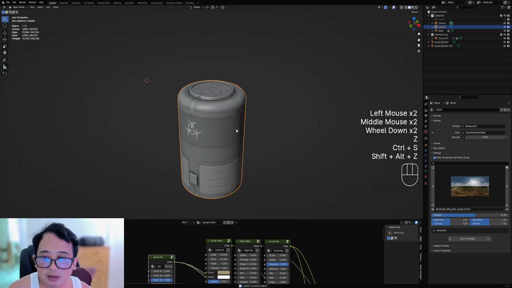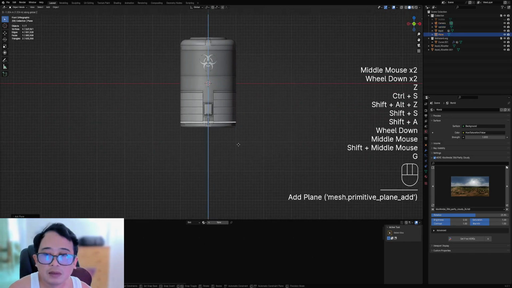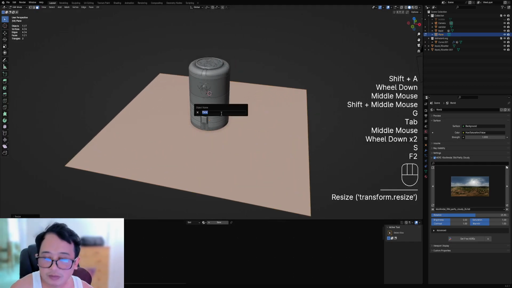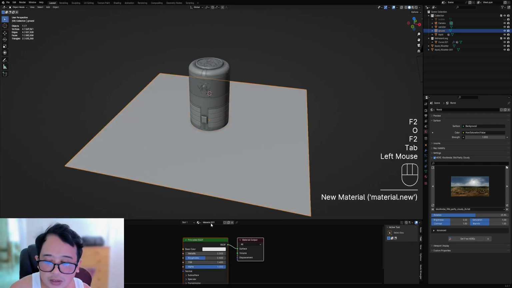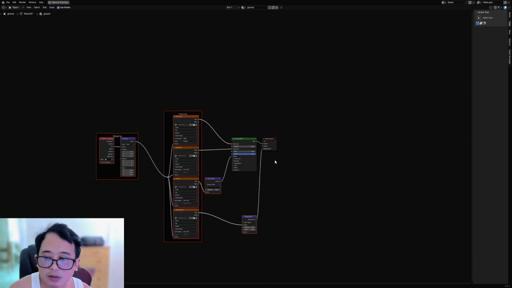Okay, let's select it. Going to just bring in some floor. This object is floor or ground. New material, ground, and Control Shift T. Textures. Control Shift T. Textures. Okay.